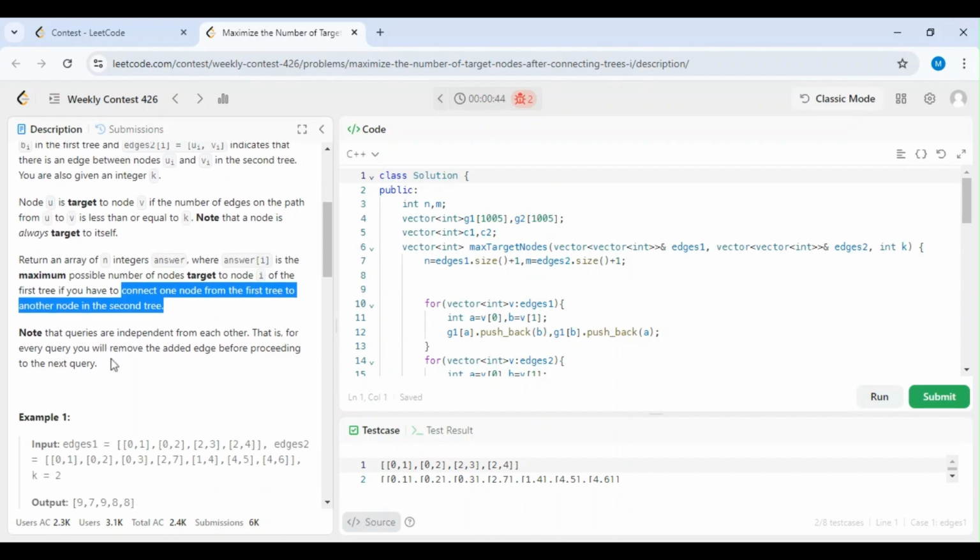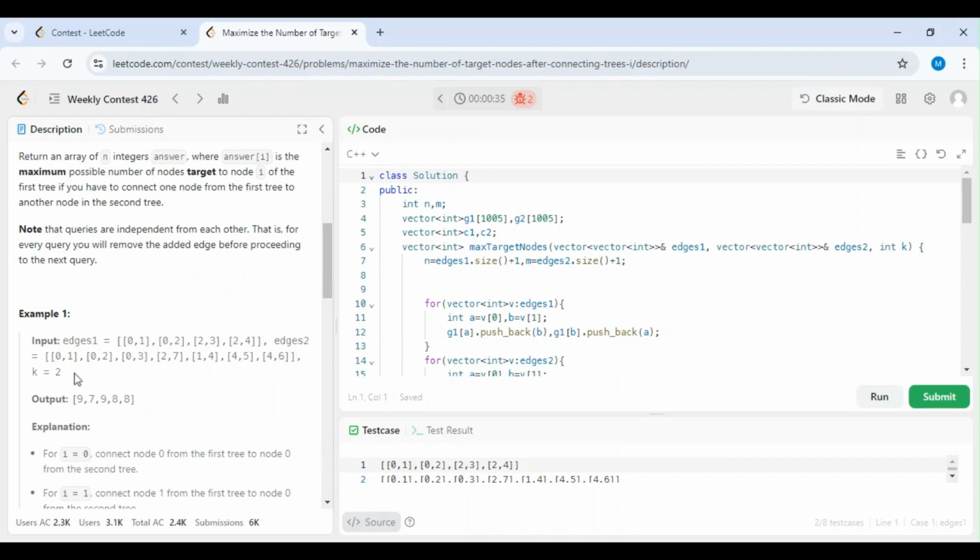Now it is mentioned that all the queries are independent, like for each node you have to calculate independently. So here the edges are given and k is given. For each node you have to print how many nodes are within a distance of k if you connect one node from the other tree. One more thing to notice here is that we only have to connect that particular node for which we are calculating the answer to another node of the second tree, right? So only then it will be making a distance of k.